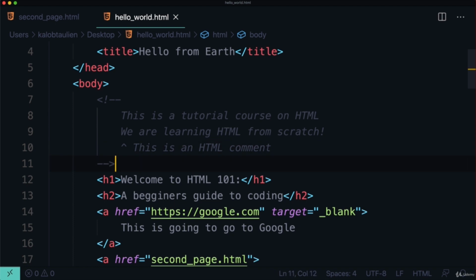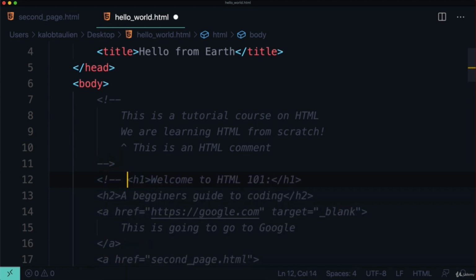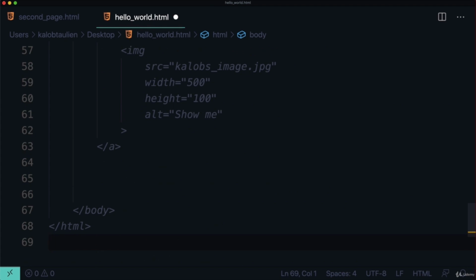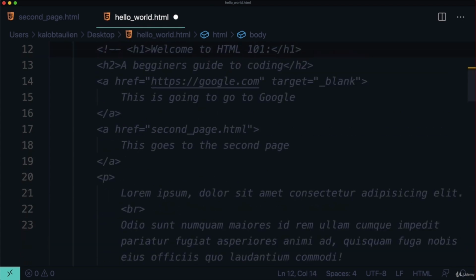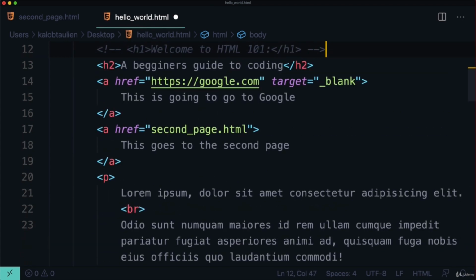Now what's really cool about this is you can actually comment out existing code as well. So let's go ahead and comment this out. So let's do the opening sign, and you can see it turned all of my text gray all the way down to the bottom of my page. And let's go over here and close that, and you can see the syntax highlighting kicks in again, lets me know that things are working the way I want them to work.